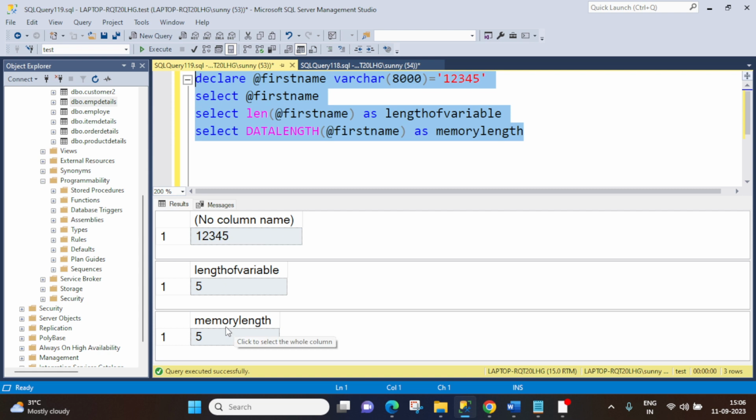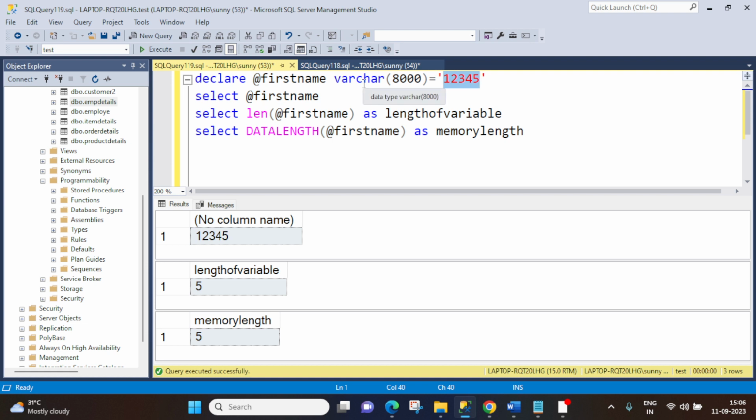You have seen that the memory length is only 5 characters, and the length of the variable is also 5 characters, and this is our value 1 2 3 4 5. So in varchar, although we had initialized a memory of 8000 characters, it has used only 5 characters, the value that we are storing in this variable. That's why we said varchar is variable length. It will not take all the memory.